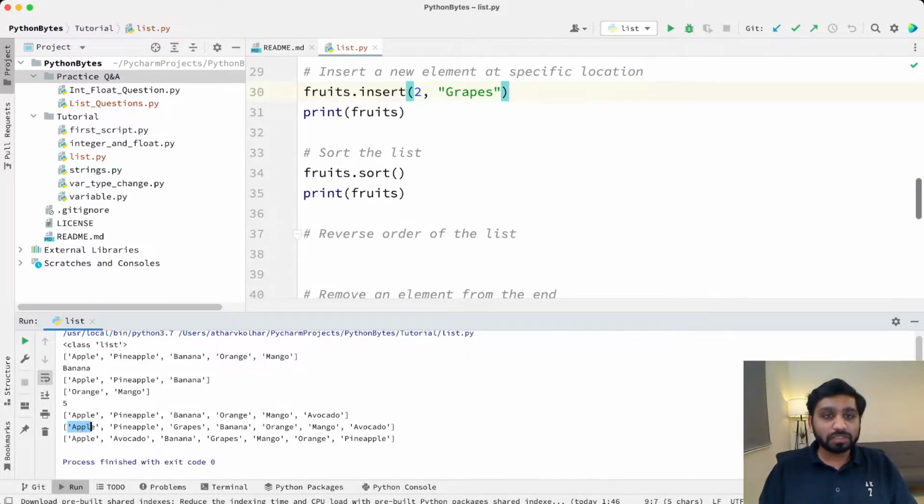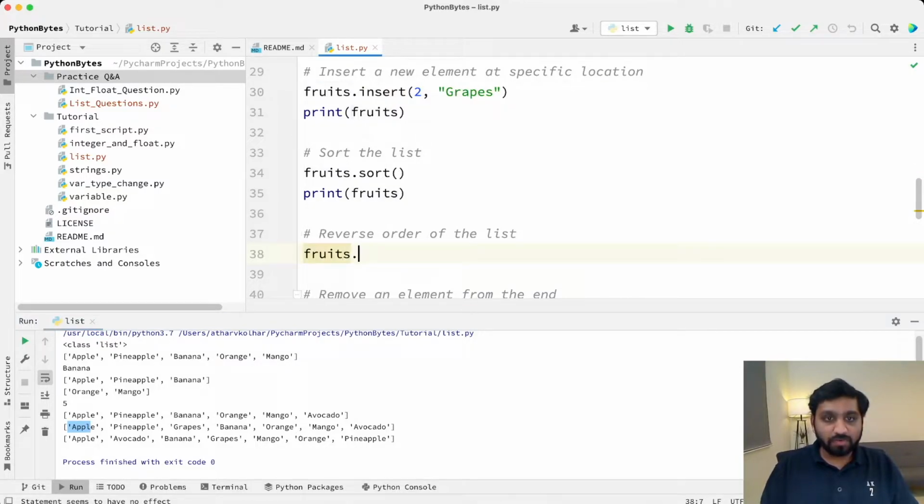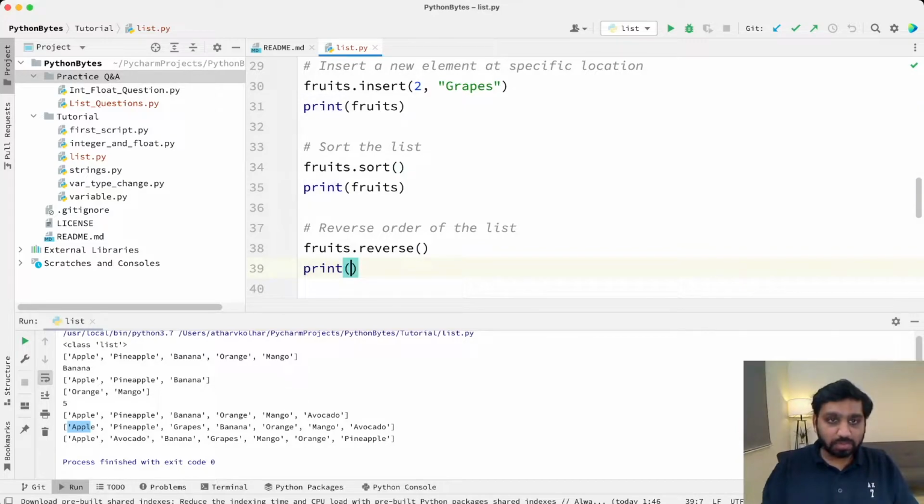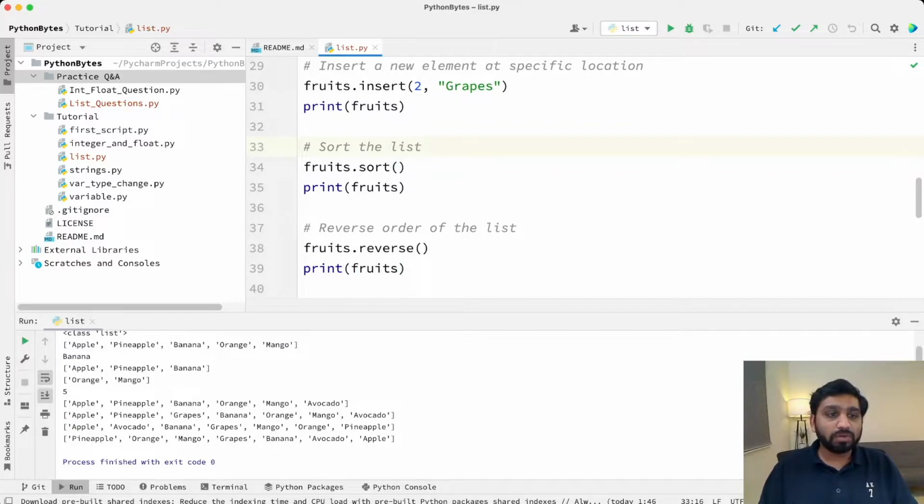Now if you want to reverse the order of the list, the function is dot reverse. If you see, all the functions that we are using for lists are from the English language. Those are simple English words, so Python is easy to remember. There are no difficult words or syntax to remember. Now let us print fruits to see the reverse operation. Initially the list was apple to pineapple. Now the list is pineapple to apple.